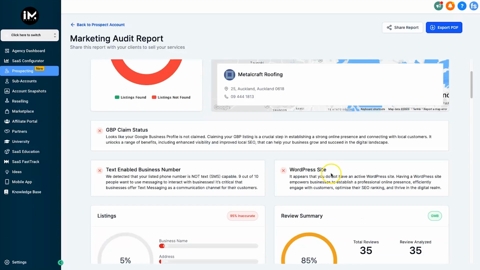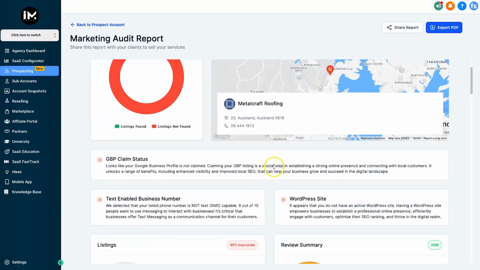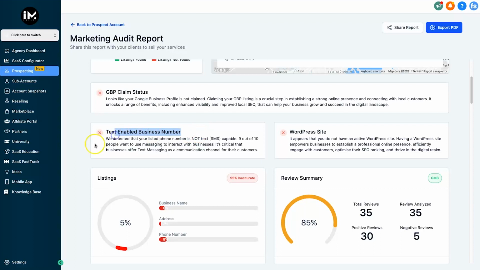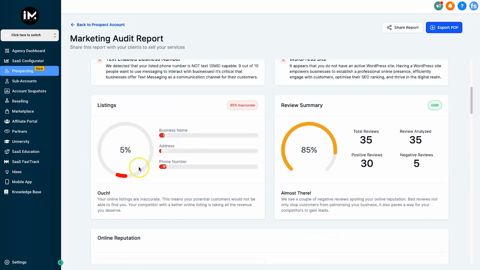The second one is just giving us an idea of where their location is on the Google map. If it's incorrect, you can also change that as a service. Next, we've got Google Business Profile. This one isn't claimed, so that's a nice pitching point. We've also got text enabled business number. So that is a point they're missing. Also a WordPress website. Next, we have the listings, how many places the business name, the address, and the phone number has been added. Now, just to let you know, the more places it's been added, the better. Having the same consistent business name, address, and phone number in multiple business listings is crucial for rankings. So this is doing a terrible job, as you can see. We can definitely help out with that.